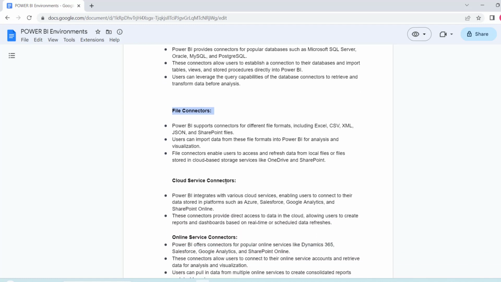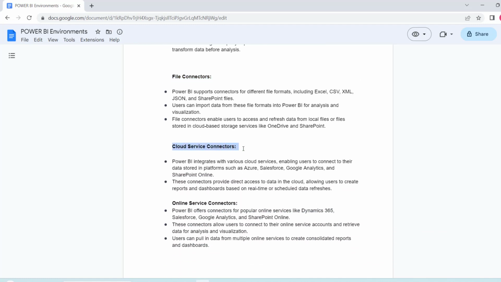Then it also provides the cloud service connectors as well. As I said earlier, Power BI integrates with various cloud services, enabling users to connect to their data stored in platforms such as Microsoft Azure, Salesforce, Google Analytics, and SharePoint Online. So these online cloud service connectors can also be integrated easily with Power BI. These connectors provide direct access to data in the cloud, allowing users to create reports and dashboards based on real-time and scheduled data refreshes.